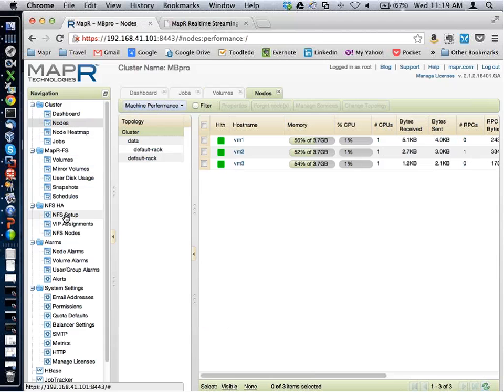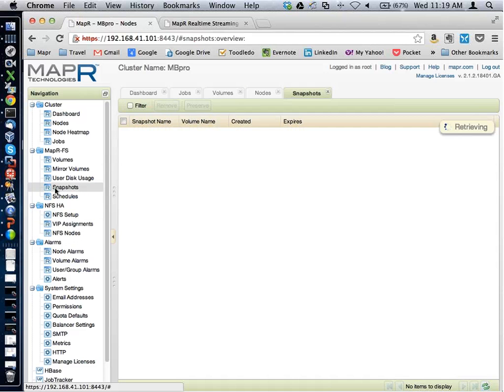We have NFS set up. For our NFS interface, we can show the snapshot screen, how you set up snapshots. No records. Okay. So this would be the screen where we can set up snapshots. In this case, I haven't done any snapshot work yet on this one.